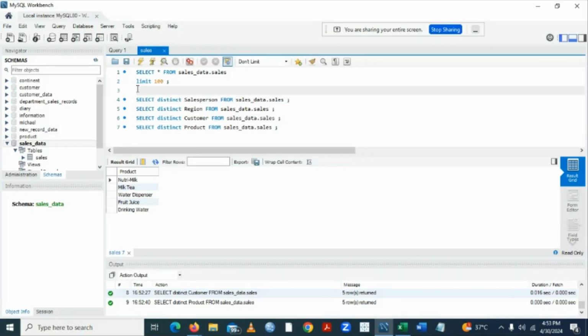So here I will write my comment. This query is to show how to make use of these things.